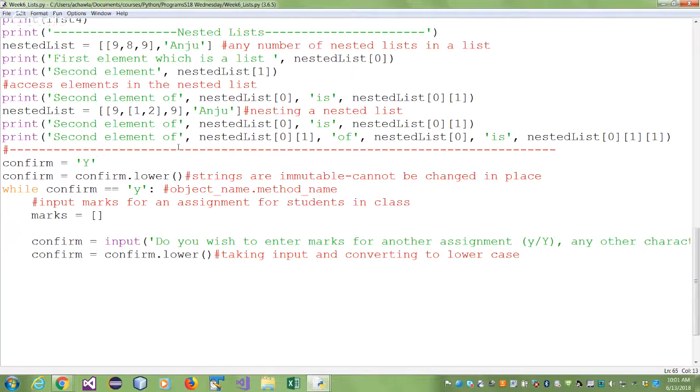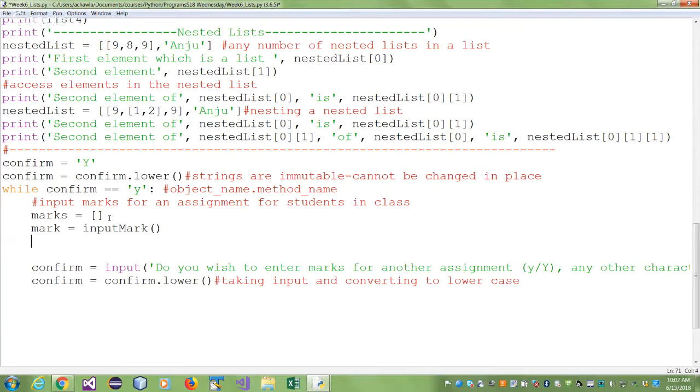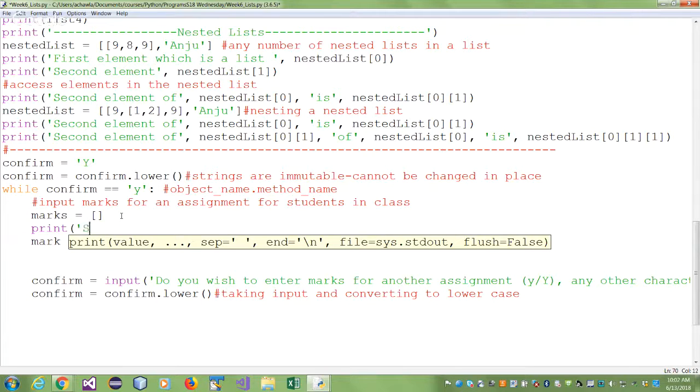Okay, so now let's do this. This was what I was coming at. What I'm going to do is take a mark from the user. I'm going to use a function because we've learned functions. So I'm assuming I'm going to call a function. What will the function do? We'll think about it when the time comes. We start with an empty list. I'll use some print statements to make it pretty, so that you know what's happening.